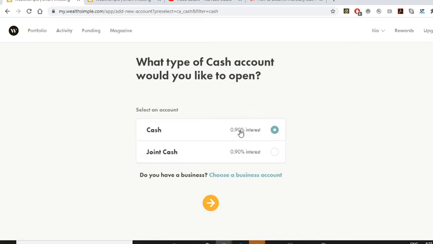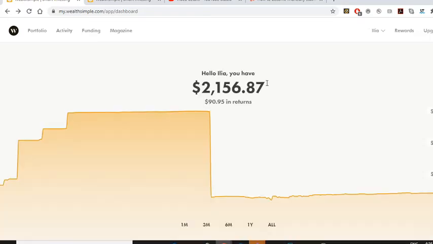So right here you see the interest rate is at 0.90, 0.9. That's quite good for 0.9. But at the same time, it's usually better than this. It's just because of the situation we're in right now that it's so low. It used to be at 2%. That's really good, and it's going to go back up to 2%. So you can go get a joint cash account, you get a regular cash account, and then you could have tax-free savings. So those are some options that you can have.